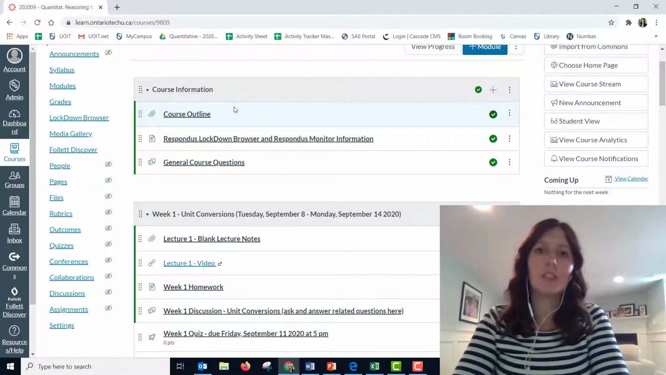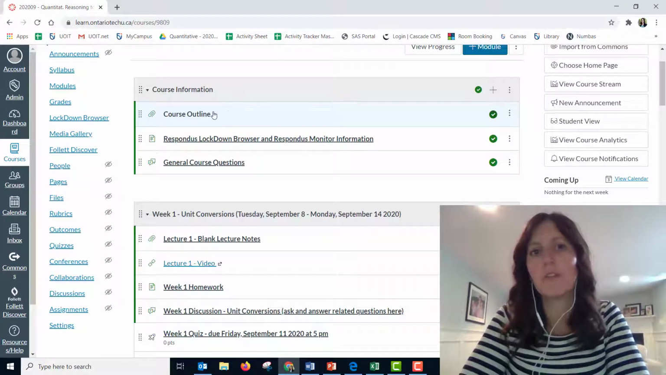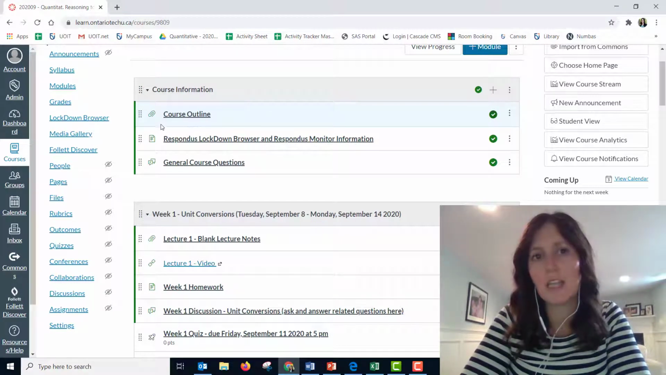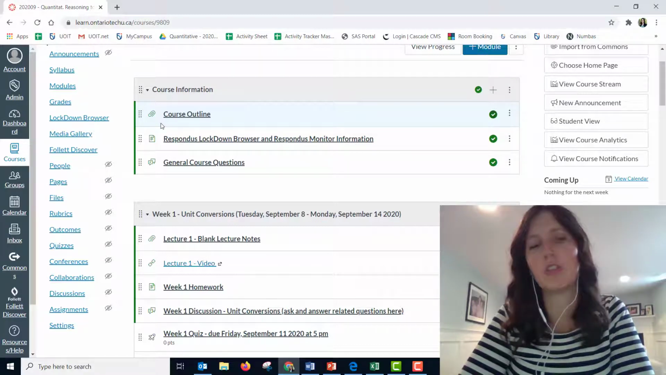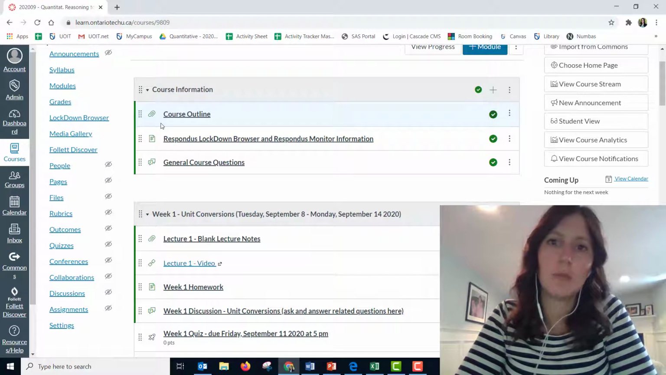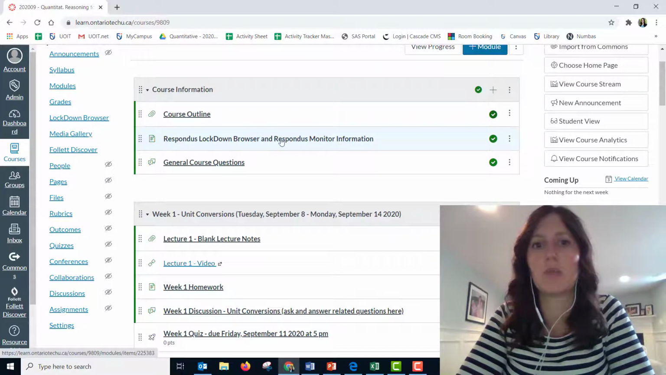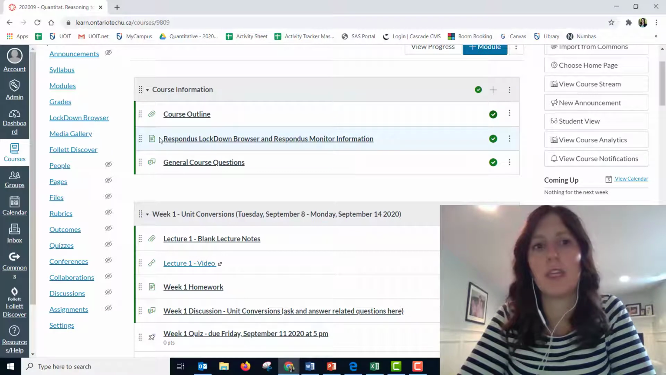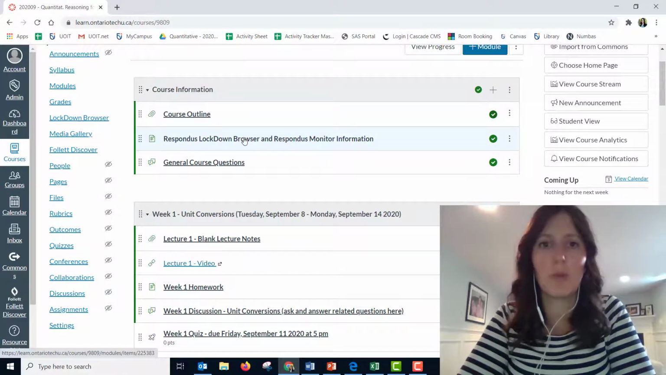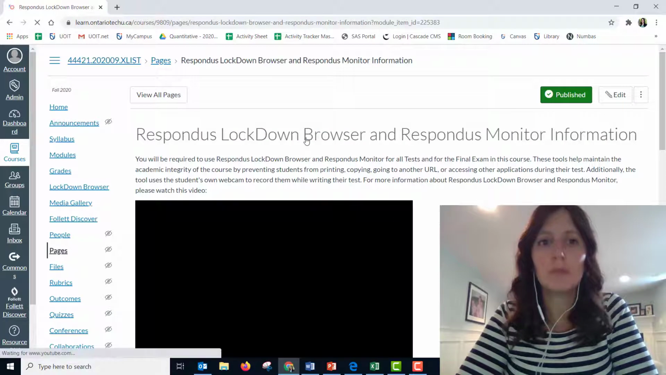And the reason for doing this bonus test is because first, I want to make sure you understand the process of completing the test online in Canvas and also submitting your solutions to the Dropbox. And also, every single test that you complete in this course, including the final exam, will be paired with Respondus Lockdown Browser and Respondus Monitor. So I encourage you to take a look at this page over here that says Respondus Lockdown Browser and Respondus Monitor information. I'm going to click on it right now.